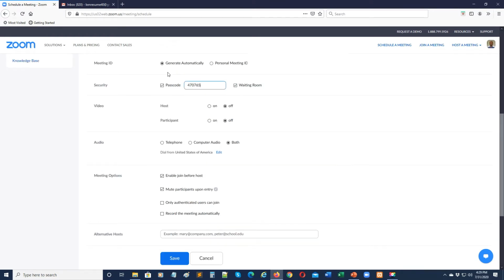Now, the next thing you want to do is to make sure that the passcode is checked. Why? For security reasons, you want to make sure that your participant is required to put in a password, so that nobody would just be able to join your meeting. If you require a password and you send it out to your participant, then you will know that your participant is legitimate because they will have to put in a password.